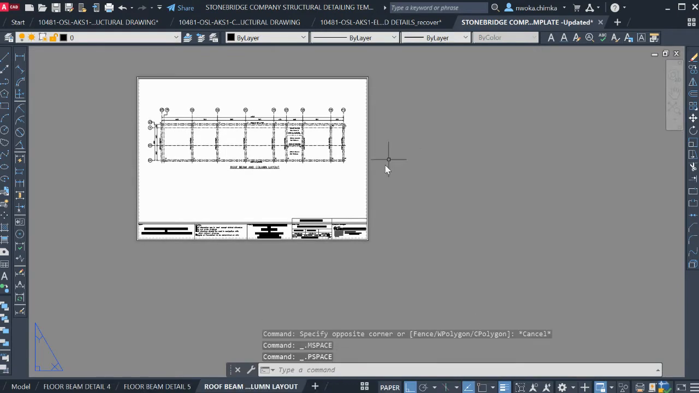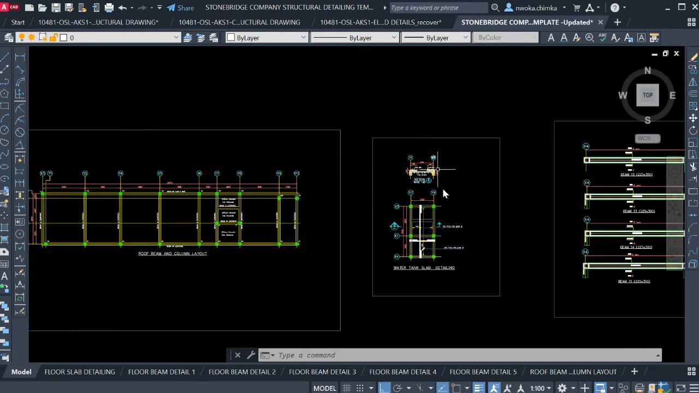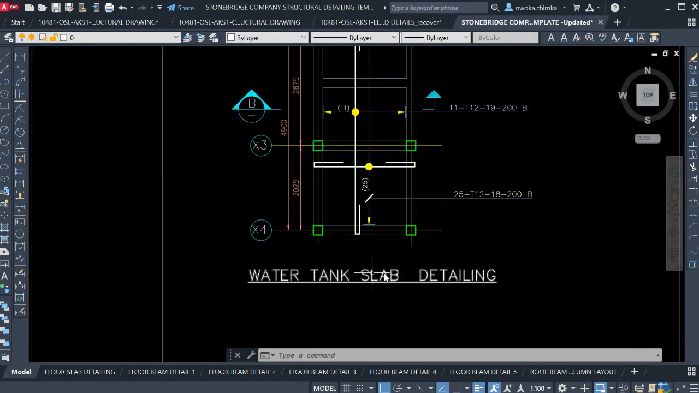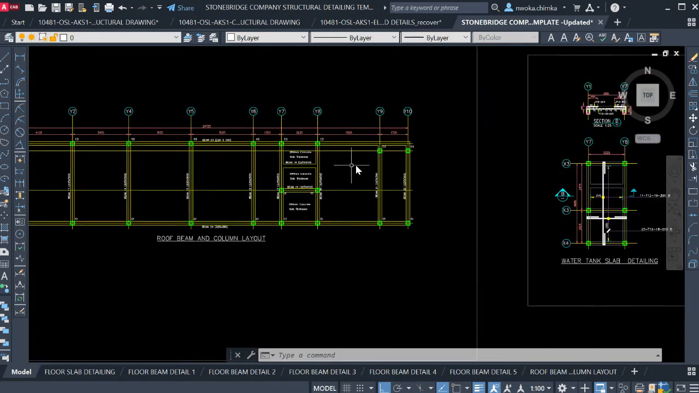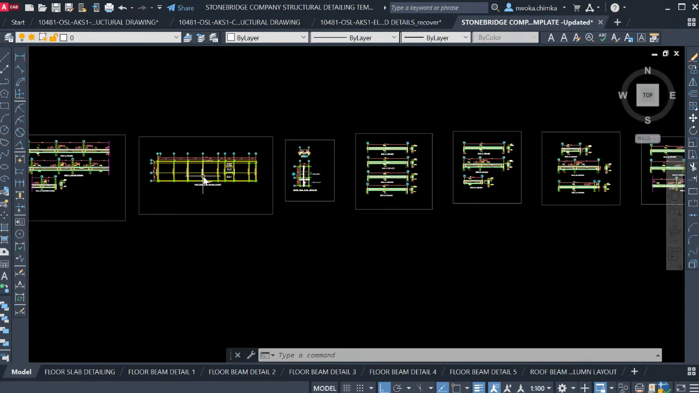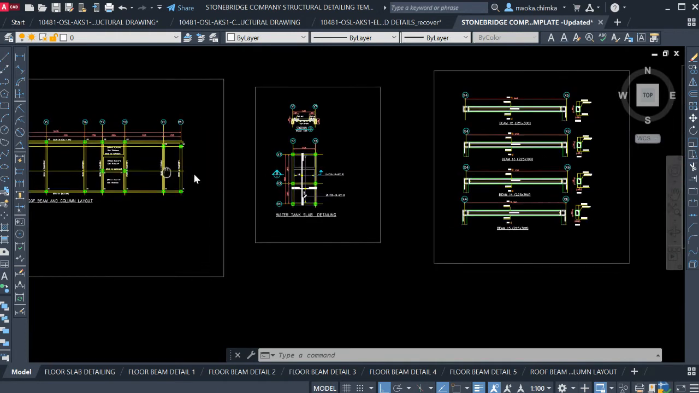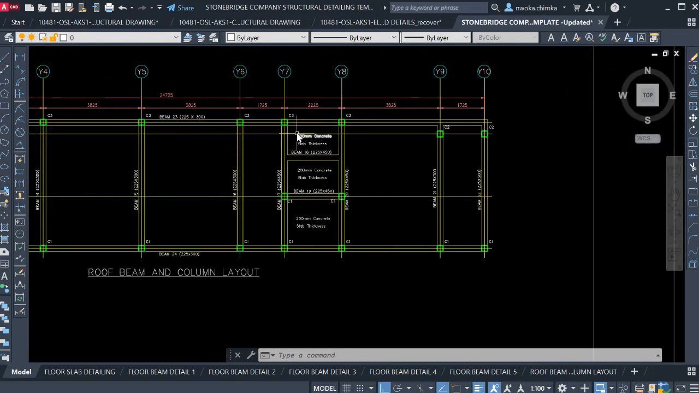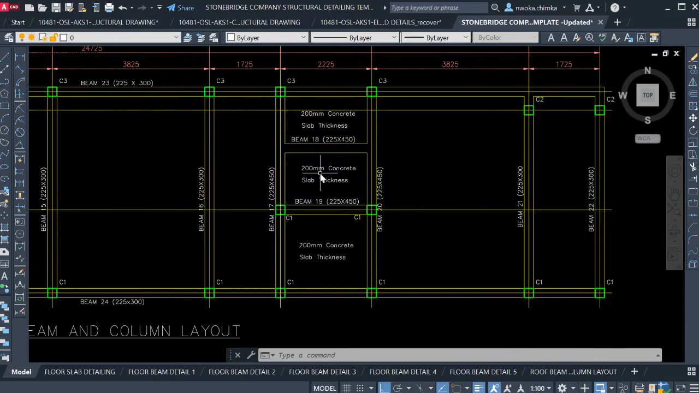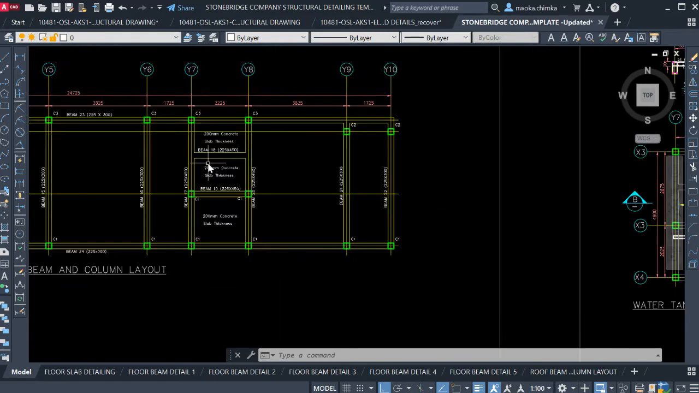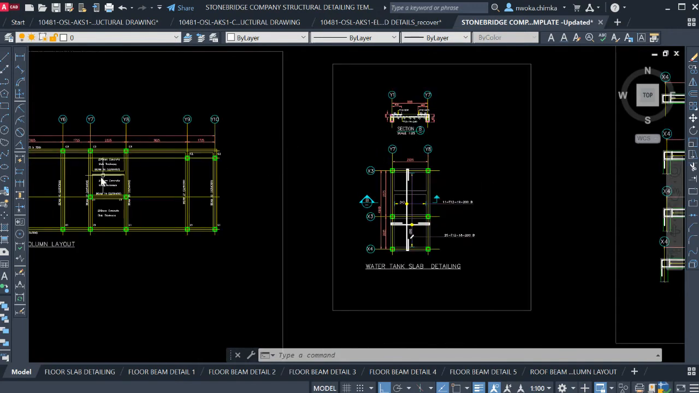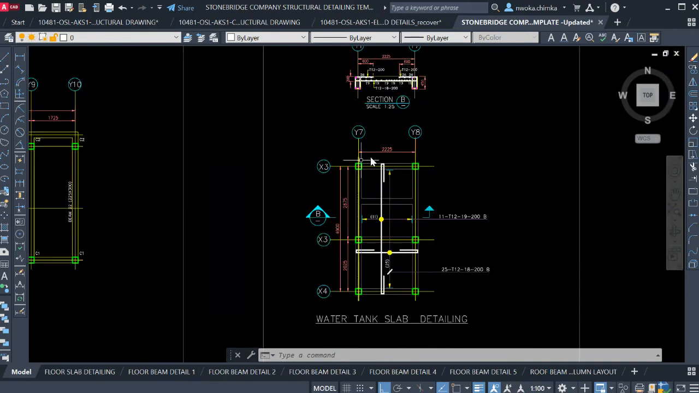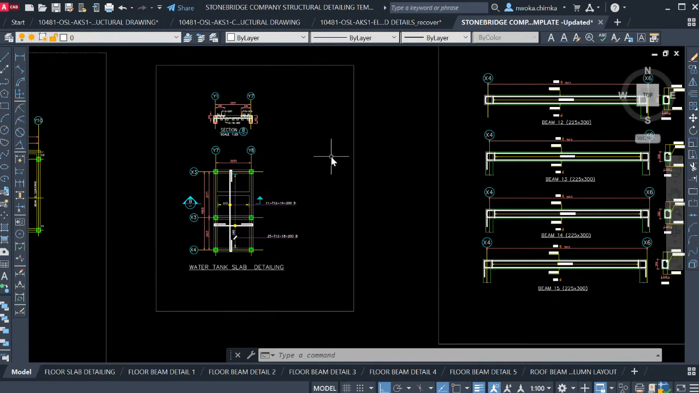Then go ahead to also bring this sheet. Now this is the water tank slab detailing. Okay, so this is the water tank on this place. So you can see how we are trying to arrange our drawing step by step, so that once anyone sees this layout, the next thing that will come to his mind is where is the slab. So automatically he will see the slab there for the water tank. So everything becomes easy for the person.